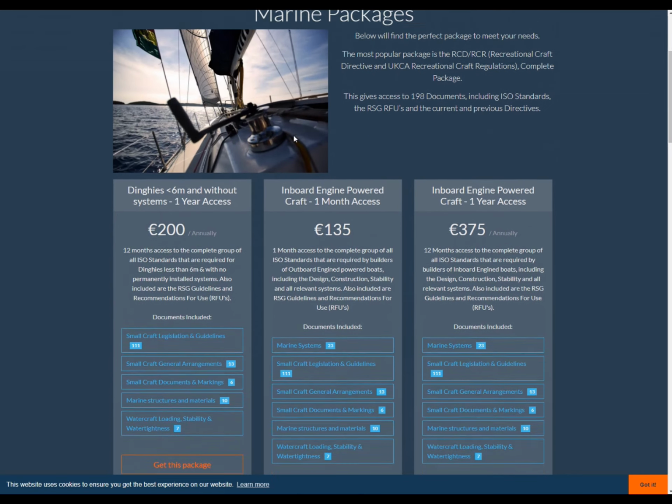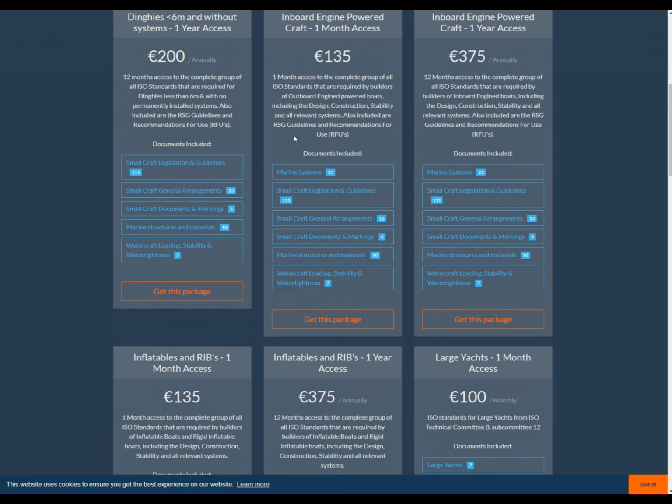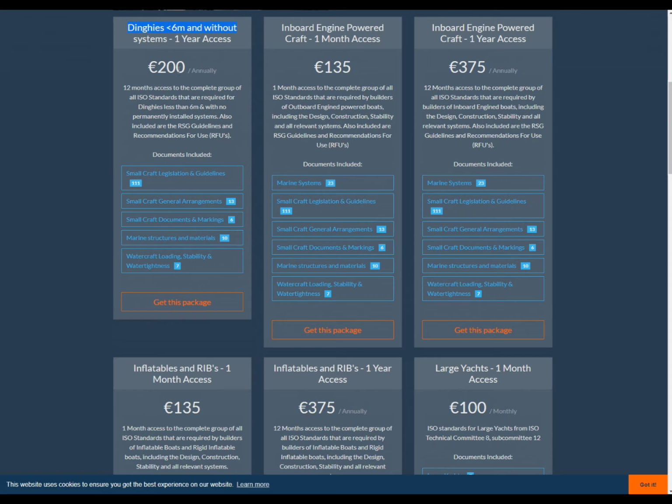As we scroll down the page, you'll see that we have different panels for different users. So here in the first panel, you'll see we have a package for those interested in dinghies smaller than 6 meters. In the package are a number of groups of documents, each group of a different topic or different document type. And you can see the number of documents that exist in each group.